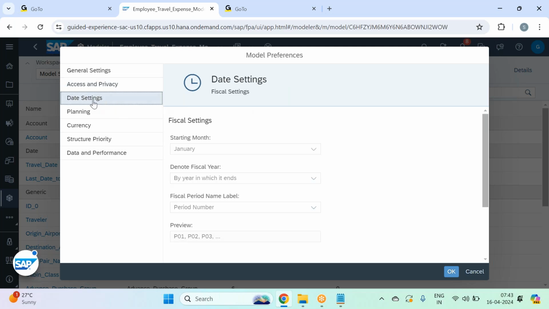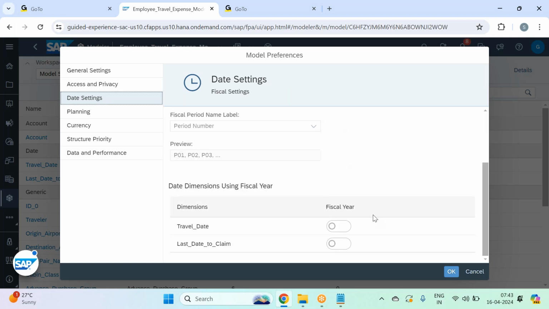Then date settings, you see a tab called date settings, guys. If you have your dates in finance, you know, right, in finance we follow fiscal years. In remaining all data we see calendar dates only, like sales, inventory, everything you see calendar years, calendar dates. But in finance you see financial years, right? As of now I'm not dealing with finance, so I can say this travel date and last date to claim, these are your date dimensions. So I'm taking them as calendar dates only. If you select this, it will become a financial year. It will start going for the fiscal dates.